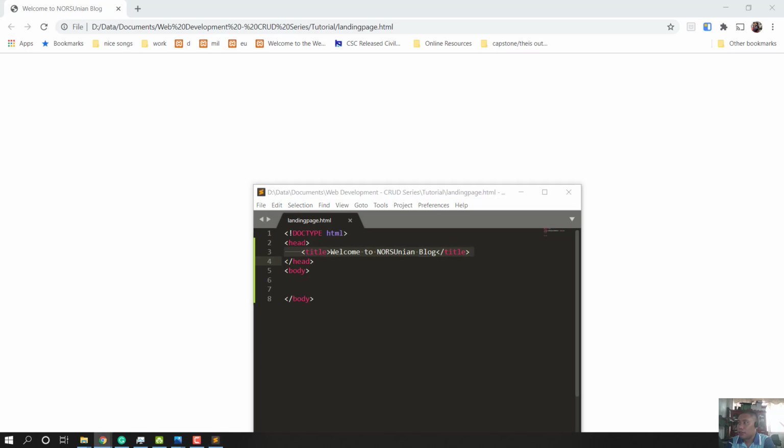Then also always practice indentation when you write your tags. It is because if you don't practice indentation, as a developer your code will be messy. If you practice indentation, you can tell that the title tag is at the same level as the content of the head. So you can tell that this title tag is inside of the head tag.